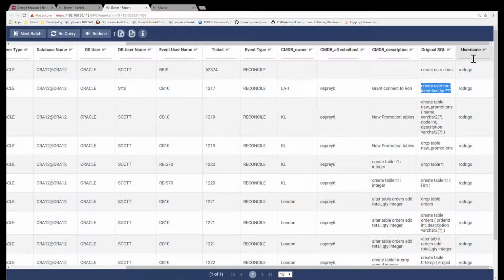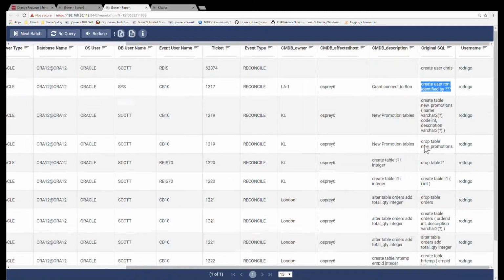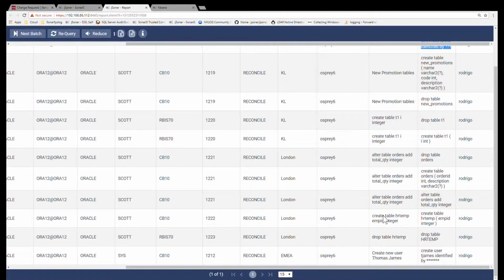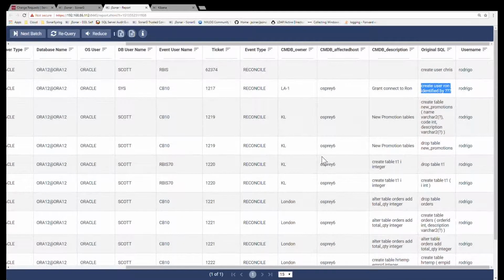And the last column was added automatically by the system because the owner is this user account, Rodrigo. And what does that mean? That means it's going to be assigned to the user Rodrigo for review. And we'll show you that next. As you can see, everything is nicely matched. It's ready to be reconciled.